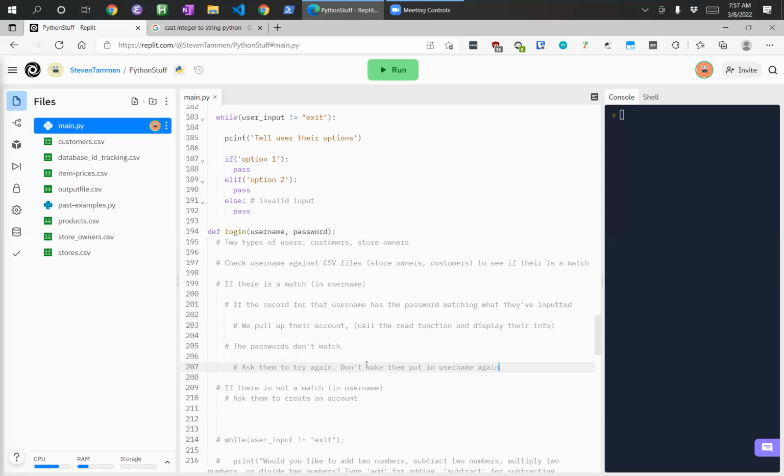But what happens if they had a typo in their username? What happens if they need to actually enter a different username? I thought it would be the same thing. Wouldn't it be just the same as asking them to create a new account or to enter the username again?